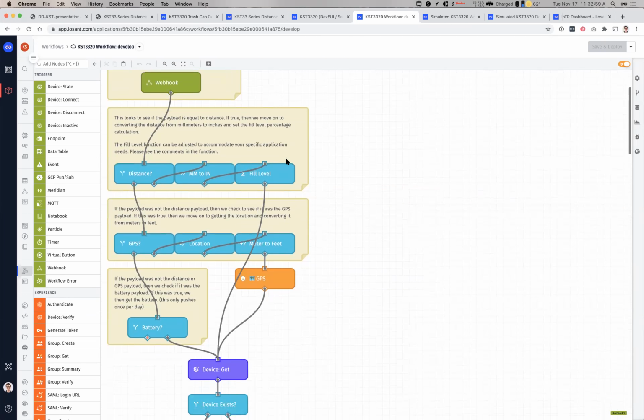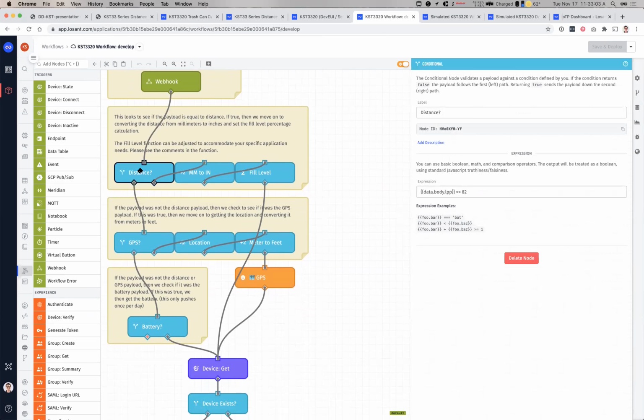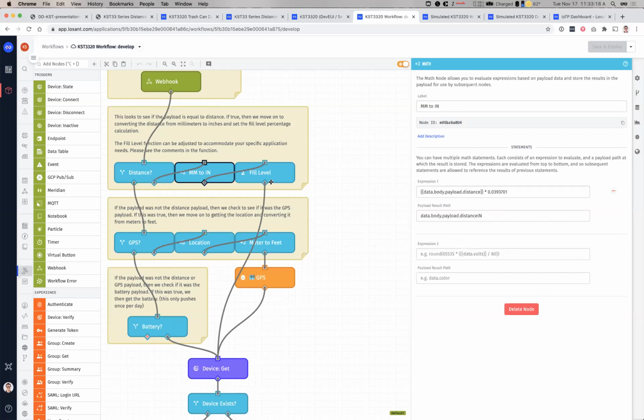So next down here, we're going to look to see all of our different things. We're going to check on a conditional node here to see what the LPP type is. So we're going to see if it's distance. We know that 82 is distance. So if we see that payload, awesome. We're going to grab that, and then we're going to do a math node here and convert the raw millimeters of distance to inches. And then we're going to take our fill level.